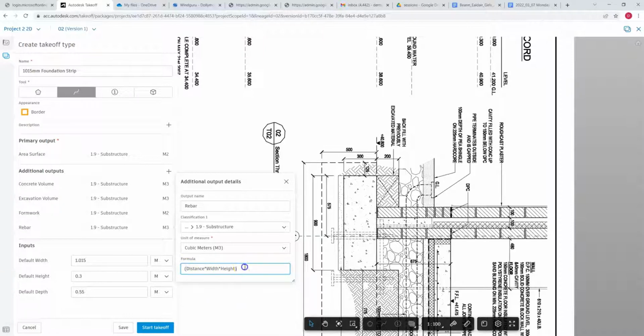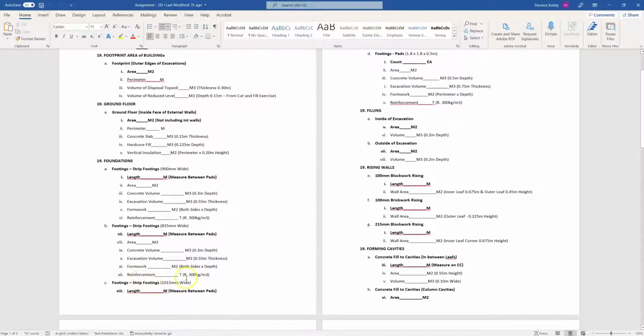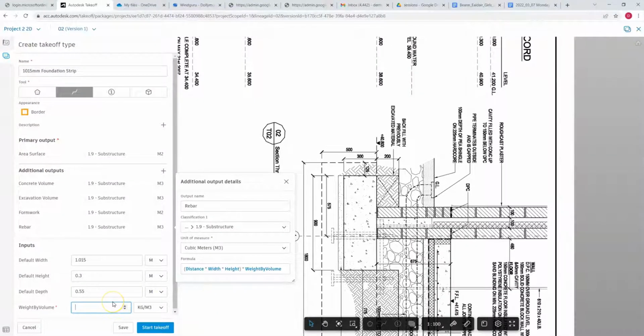Okay, distance times width times height, which is essentially what I put in here for concrete. Once I start typing in weight, is it weight by length, weight by area, weight by volume? It's weight by volume. So what am I saying here? Reinforcement at 300 kg per meter cubed. So I'm going to put in 300 in there, kg per meter cubed. And now I'm ready to measure my foundations.